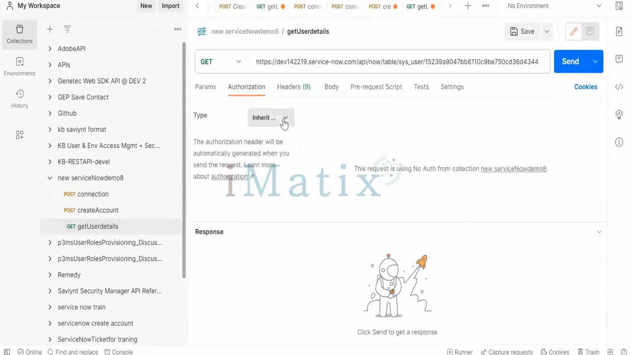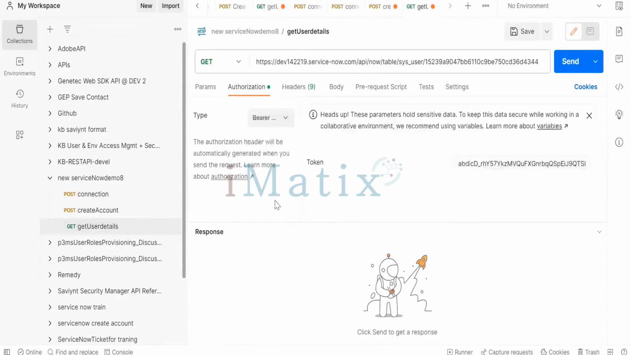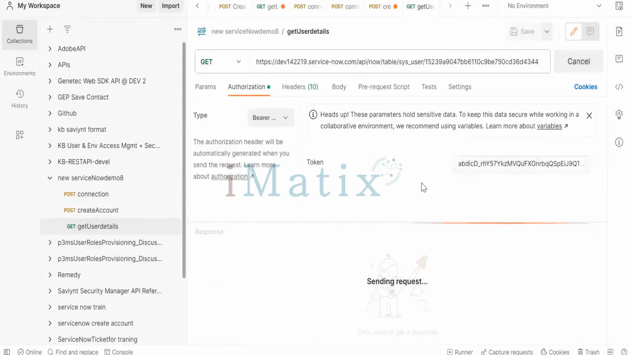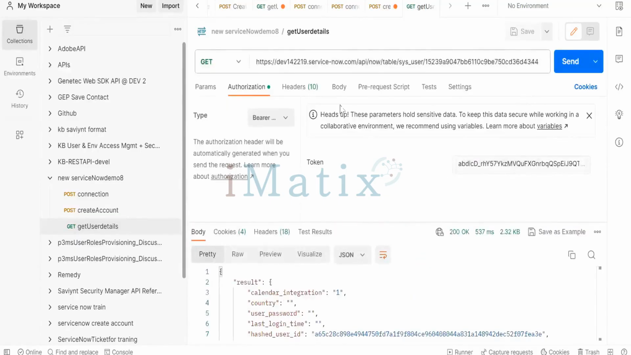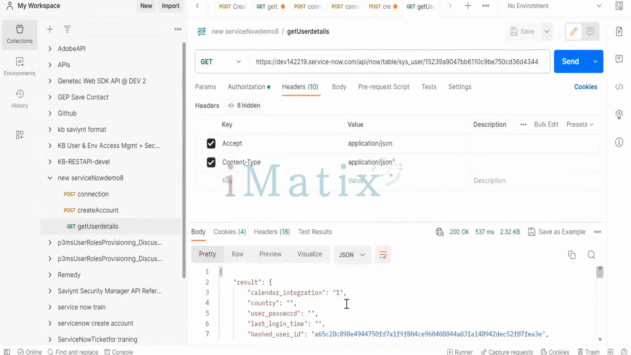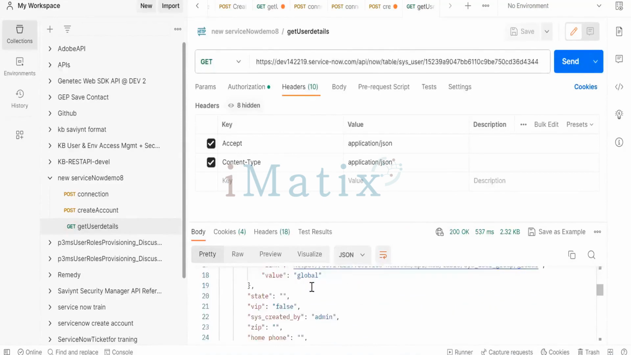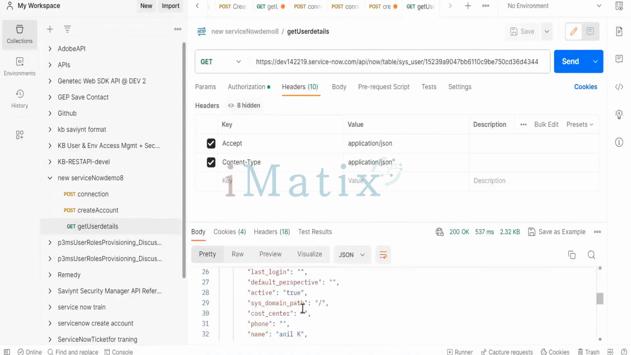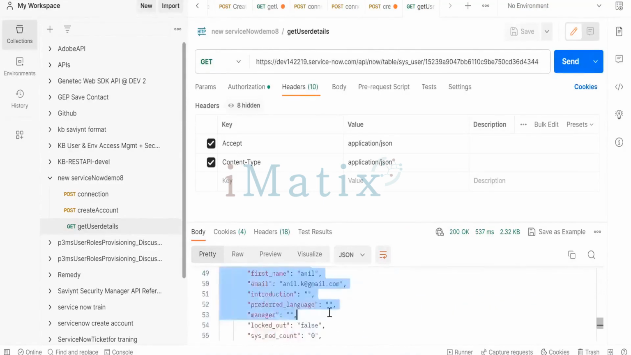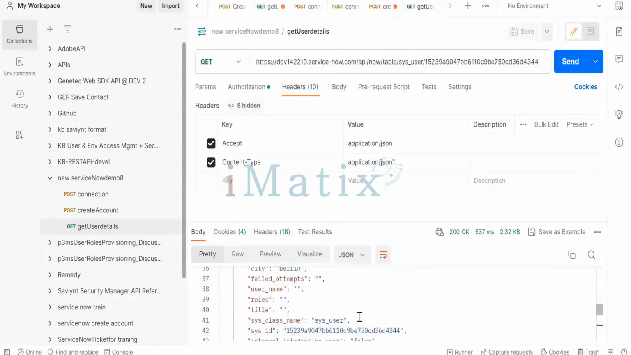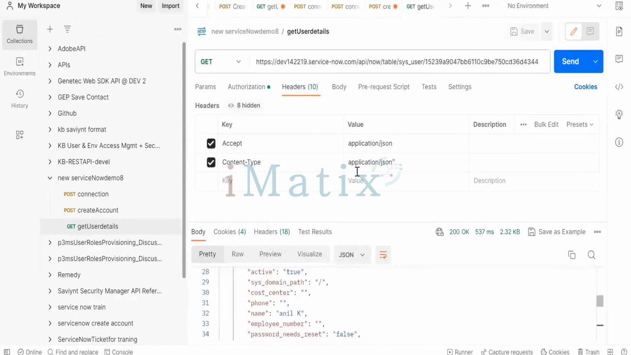Go and type here authorized and there will be an error, right? You shouldn't pass it. Now if I do this and click on send, you see what happened. It returned me the record for this user. What record did it return? This is created by admin, and I am able to see some information, the name and so on.